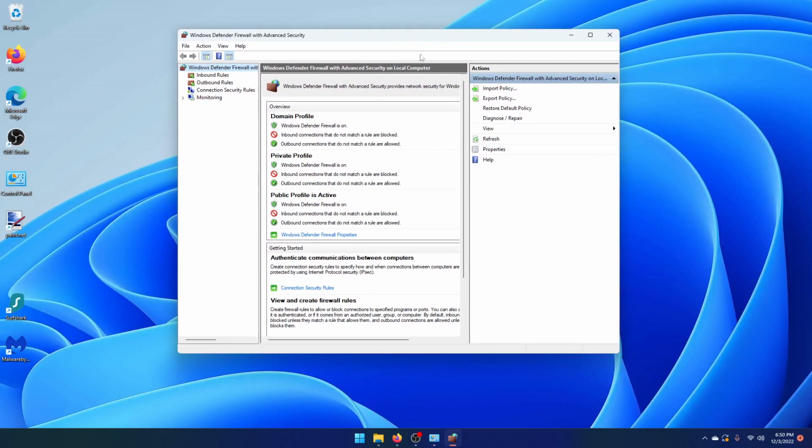So once you're here, it might look a little scary, but it's not. On the left-hand side, you have inbound rules and outbound rules. So whether you want a program to be able to get information in or send information out, that's what inbound or outbound is.